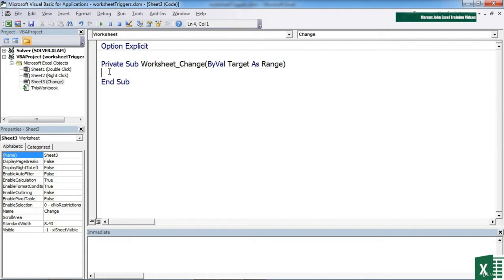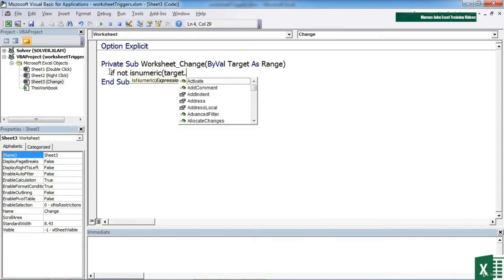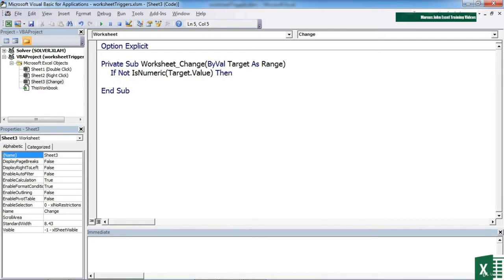So we could use the change trigger here to make sure that people are only putting numeric values into our sheet. So we could ask a question, if not IsNumeric, Target.Value. We know we don't need to put the dot value, but I like to leave it there so I know what I'm looking at. Then, don't forget your End If. So if the value is not numeric, so it's not a number, then we need to put a message box out on the screen. "Numbers only, please."